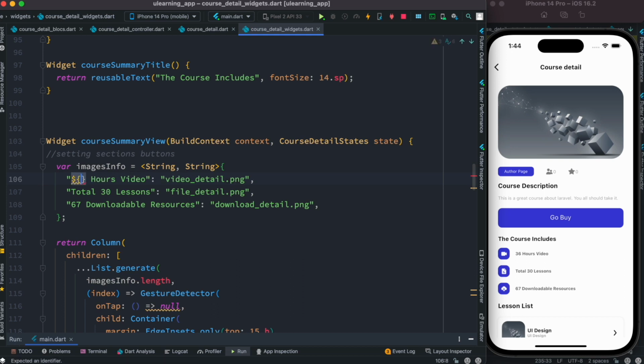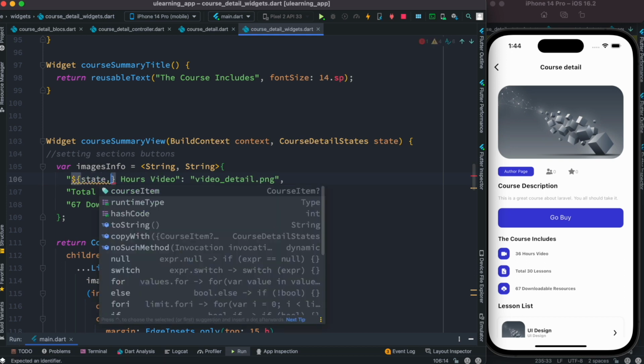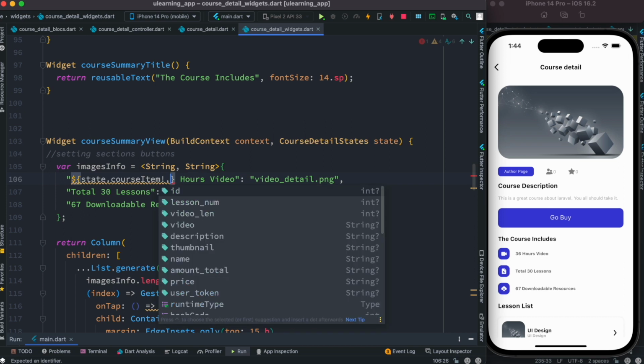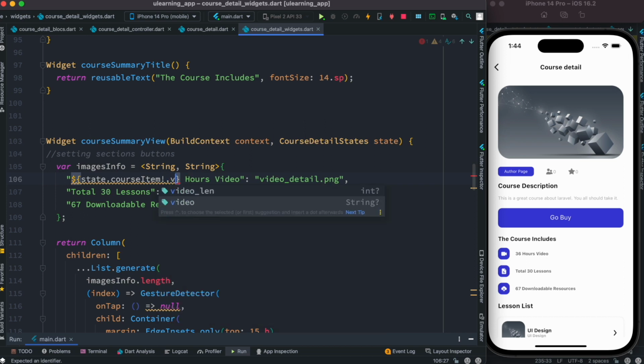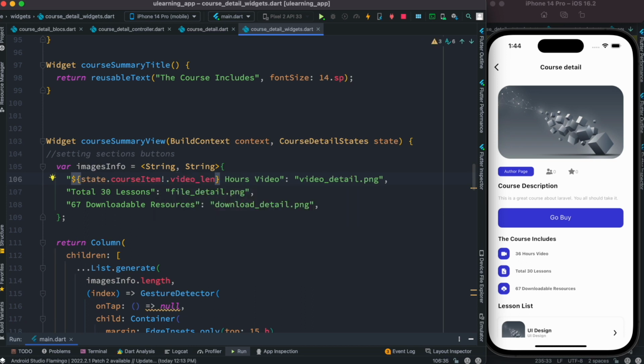So we'll have a variable, we'll take state and course item not null, and I think that should be video length, this one. If necessary, convert it to string. All right, so we'll have hours of videos, and we see that it changes automatically.